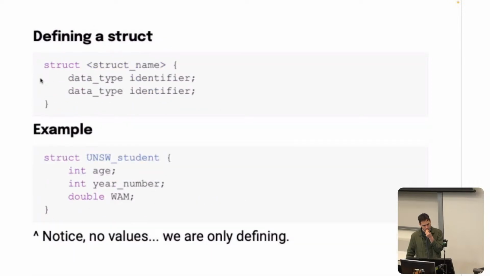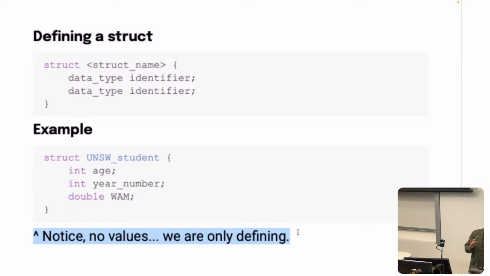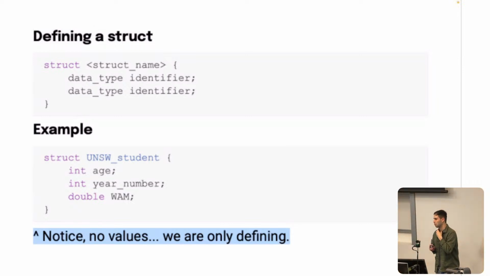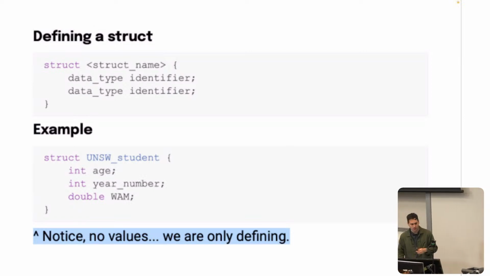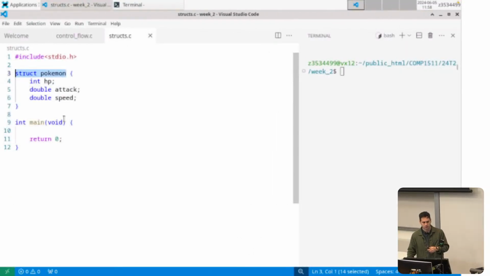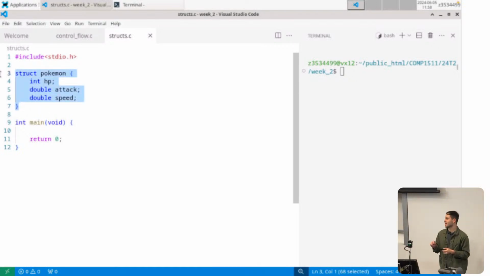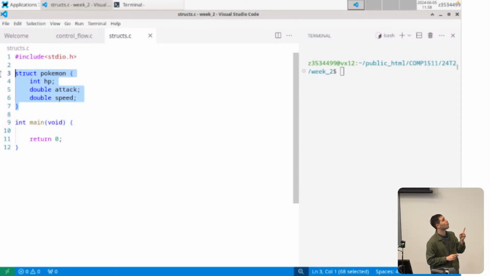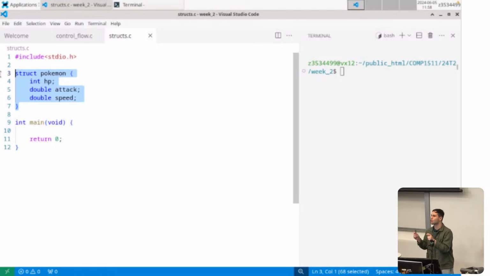All right. I want you to look at this thing I've got down here. This is critically important, absolutely critically important. There's no values here, right? Do we see that? Guys? There's no values here. Another way of saying this is, which Pokemon is this? Could be any Pokemon. It's not an instance of a Pokemon. We are defining what a Pokemon is.